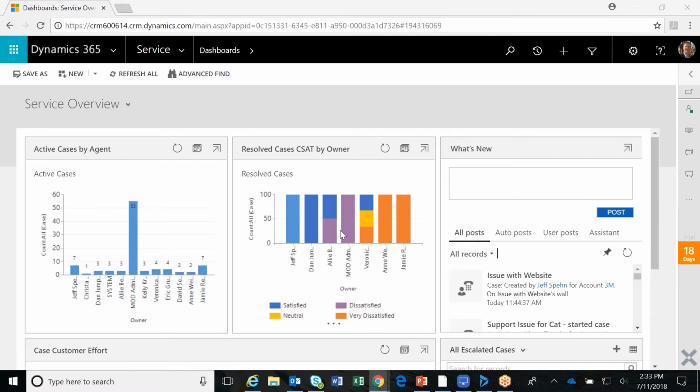We also see a little customer satisfaction chart here. As we resolve our cases, we're recording an attribute or a field of how satisfied the customer was. A lot of times that can be accomplished by sending surveys out to your customers after you complete and resolve your cases. And that can also be handled through the Dynamics 365 system through a tool called Voice of the Customer.